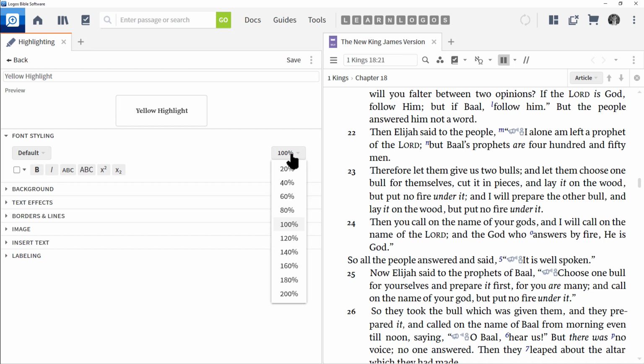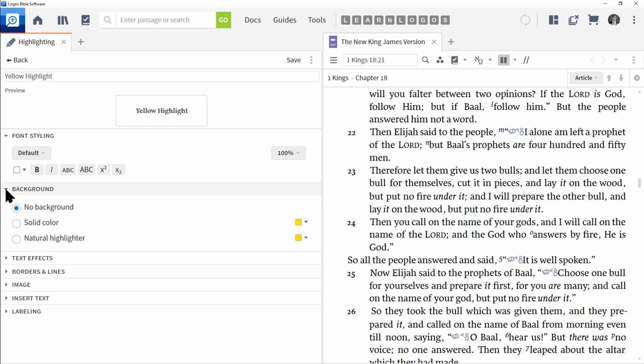By the way, the percentage at the right allows it to be larger or smaller. So if I were to click 200%, you can see the word is much larger. And if I click 20%, it's really small. Let's click 100%. Let's click on background and expand that option. Right now, we currently have no background. We could click the solid color, or we could click the natural highlighter. I like the natural highlighter, so let's leave it there. You can click on the drop-down triangle and change the color of the highlight.